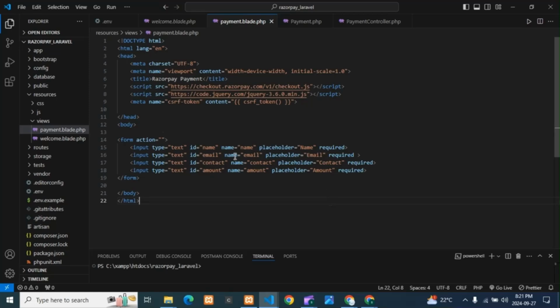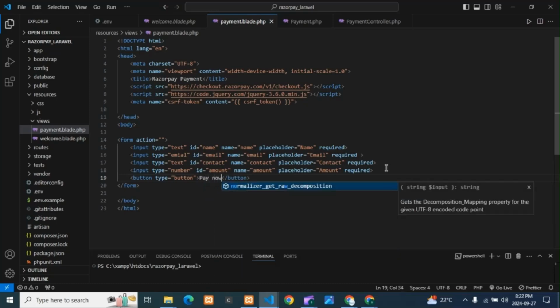Now we need to change the type also. Name will keep text only, this will change to email, contact will also keep text, and amount will change to number. Fine. Next we are using one button also for submitting. So I'll take a button here, and the type will be button only. I'm going to use an ID, but I'll add that later. Here it is Pay Now. So this is done, guys.